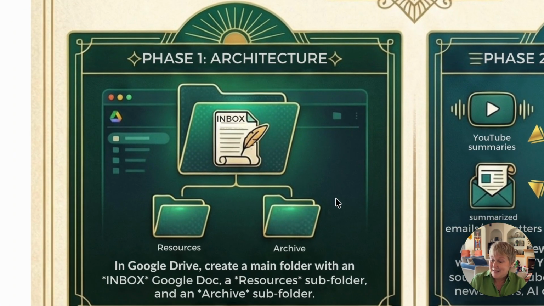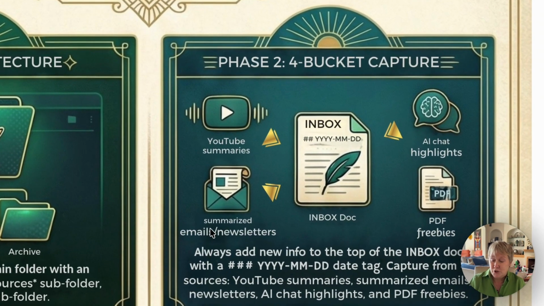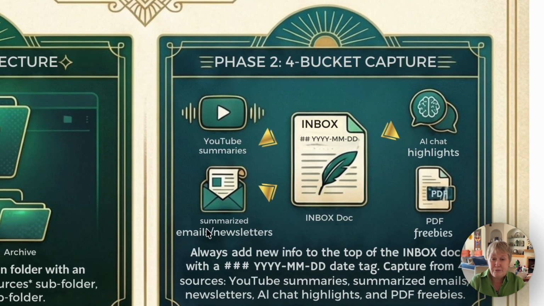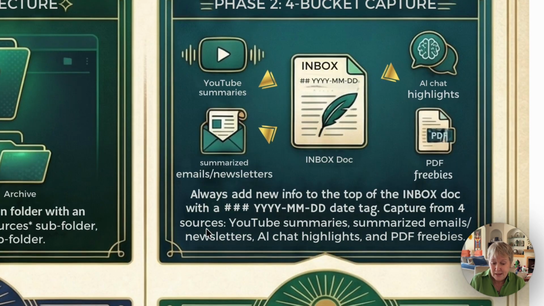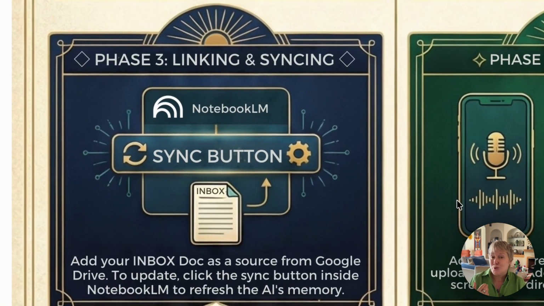The first phase is to set up the architecture for your second brain. The second one is to capture everything into a simple 4-bucket system. You can have less or more buckets, which are sources of information. The third phase is where some of the magic happens, where you can link documents and sync them instead of uploading new documents every time.